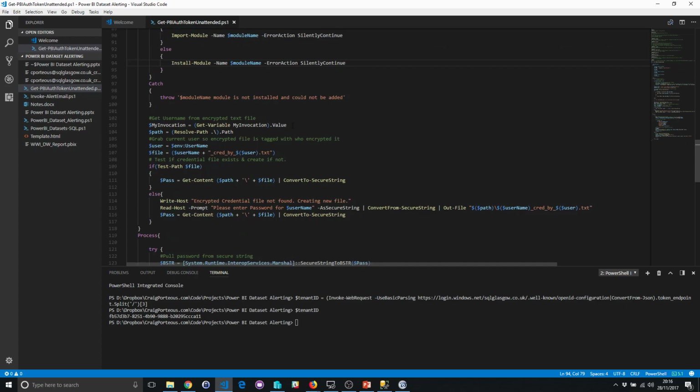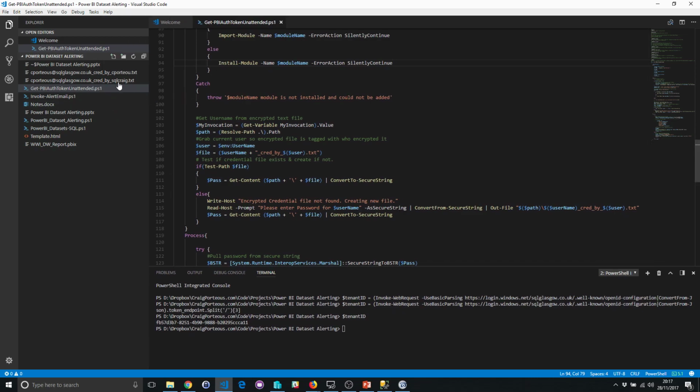So the way I'm actually using the authentication here is I'm using an encrypted file which will be used for the password. This basically tests if the encrypted file exists. I'm naming the encrypted file just with the username that it's encrypting and the user that's encrypted it. That's quite important because the user that's encrypted it is the only one that can decrypt the file.